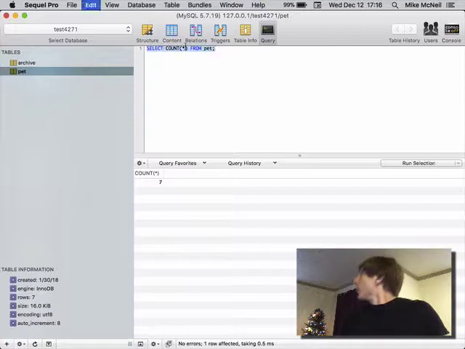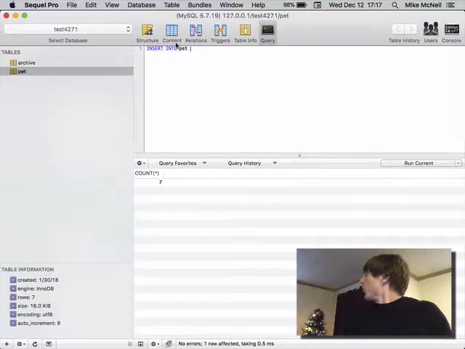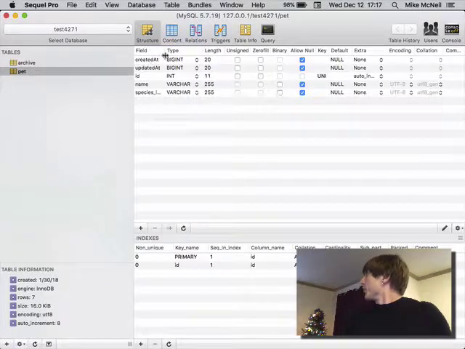So if I want to do insert into pet, I don't actually know what our pet has, right? So I'm going to look at the structure of the table.